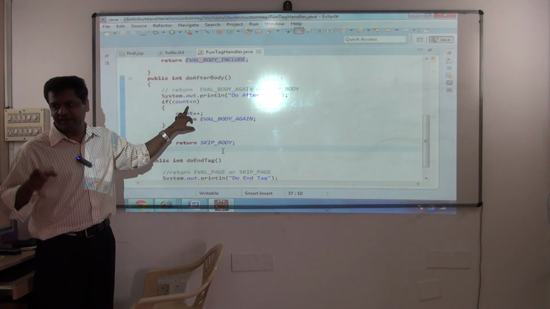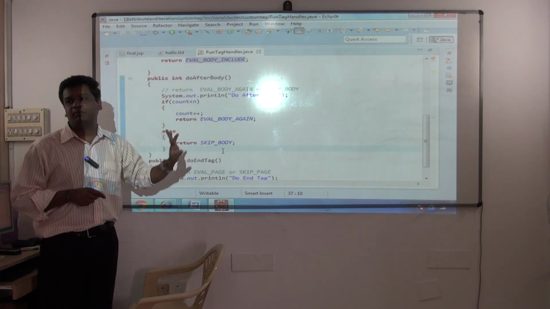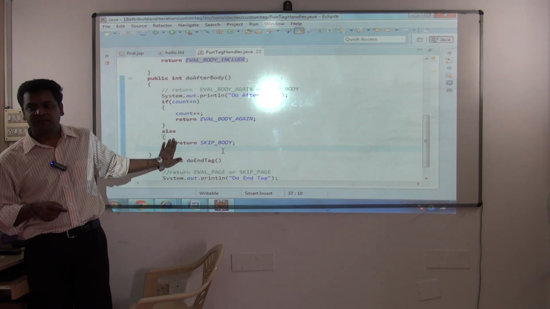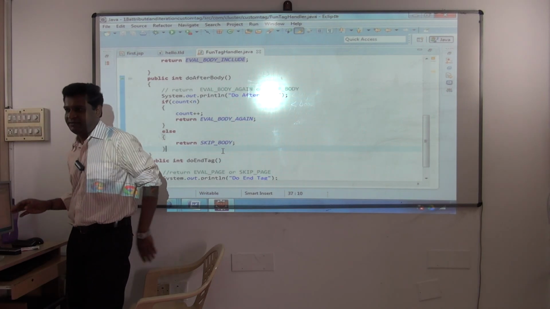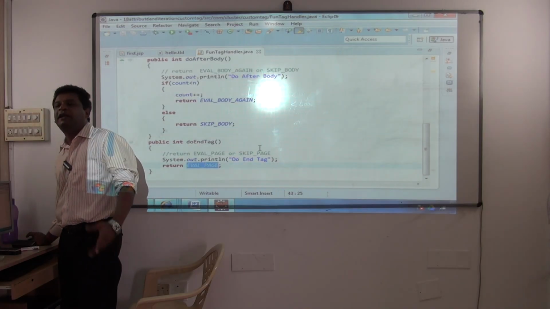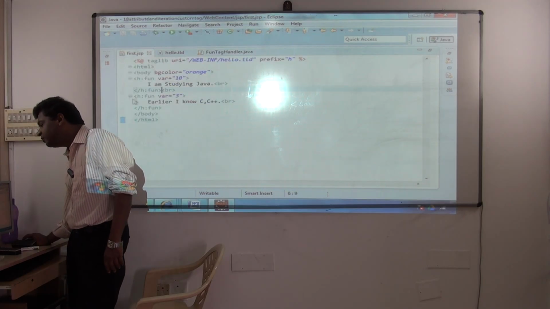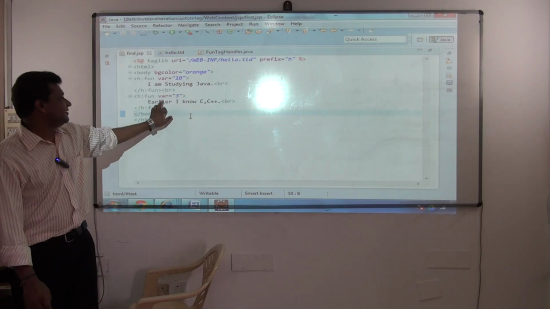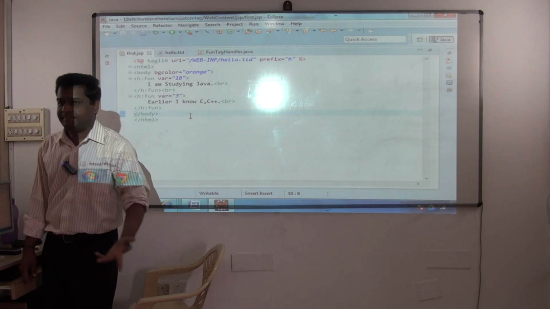Finally when it becomes 10, 10 is less than 10 is false, so what will it do? Skip body. So you should know how to use that. Eval body, skip body. Simple examples I am giving you to understand the concept. Understood? Then finally, do end tag. What will I do? Eval page. Since I am telling eval page, it continues to execute this also. Otherwise, skip page means this wouldn't have got executed. Very simple flow. That's it.